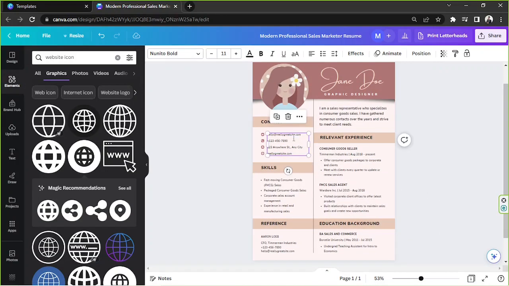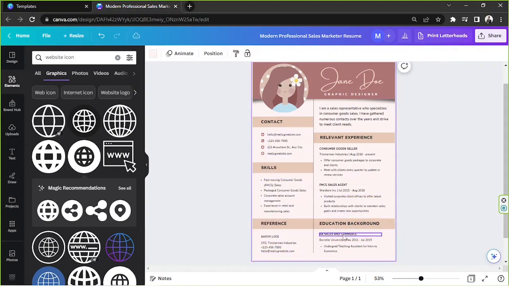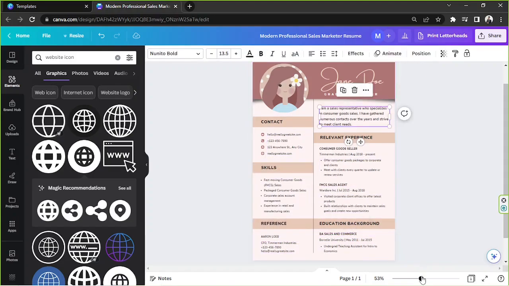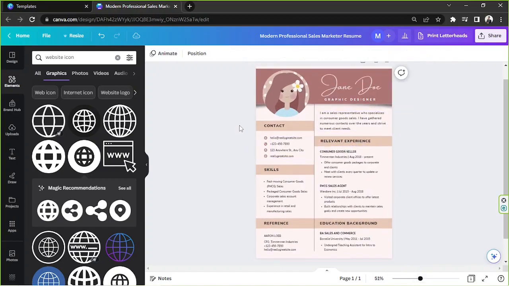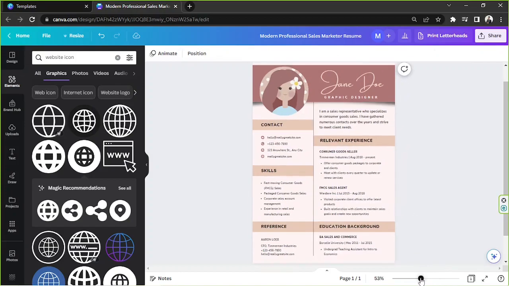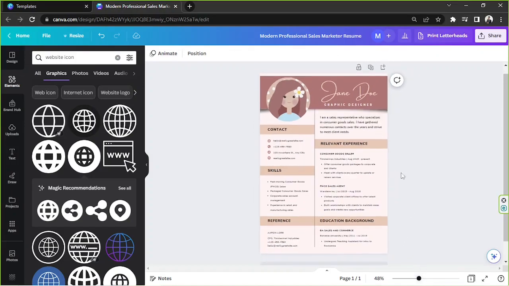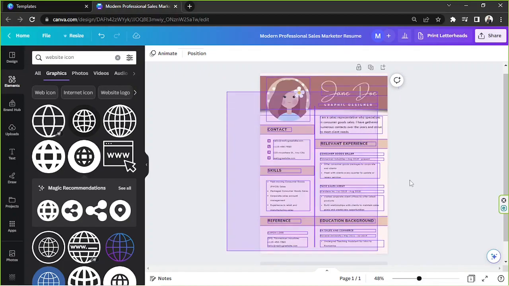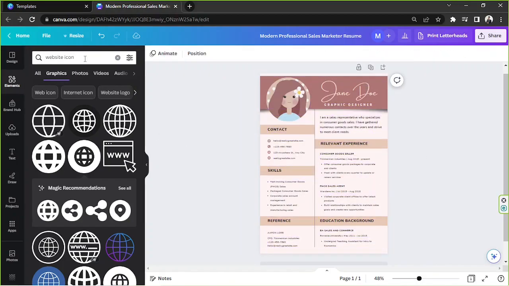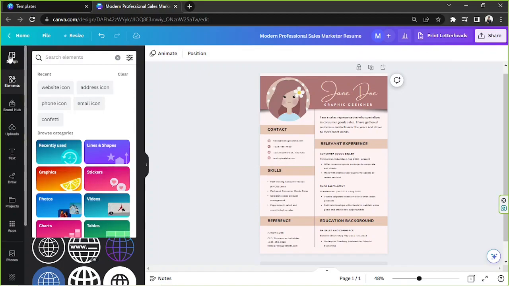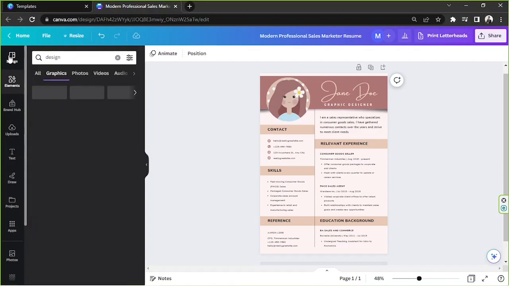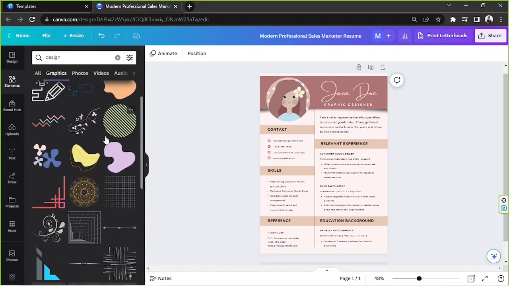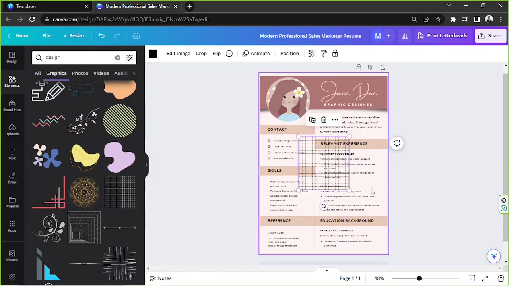So basically, just input all your necessary information over here. And you can change the layout depending on the things you want to input here. And if you'd like to add a design or like background designs to your resume, you can also do that by looking for some design elements here on the elements section. So let's go ahead and try to do that. How about this one?